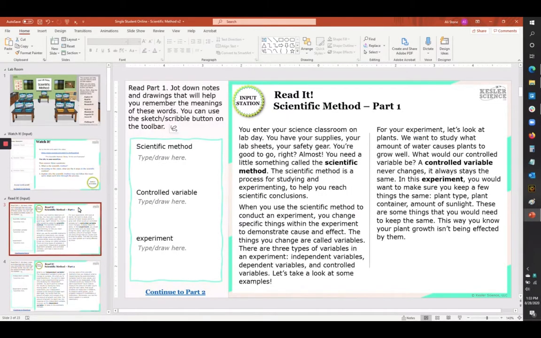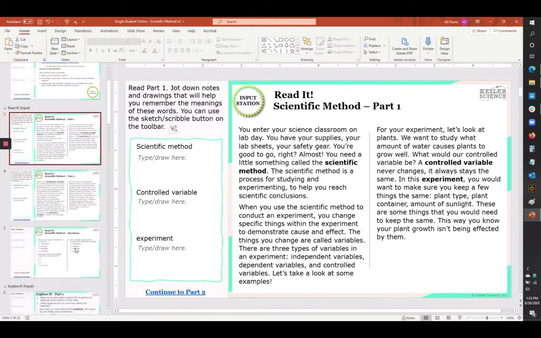If we go to the Read It section, you can see it's broken up into 2 pages, so it's easy to read. They have places to put notes, and they can scribble drawings about the vocabulary as they go through.